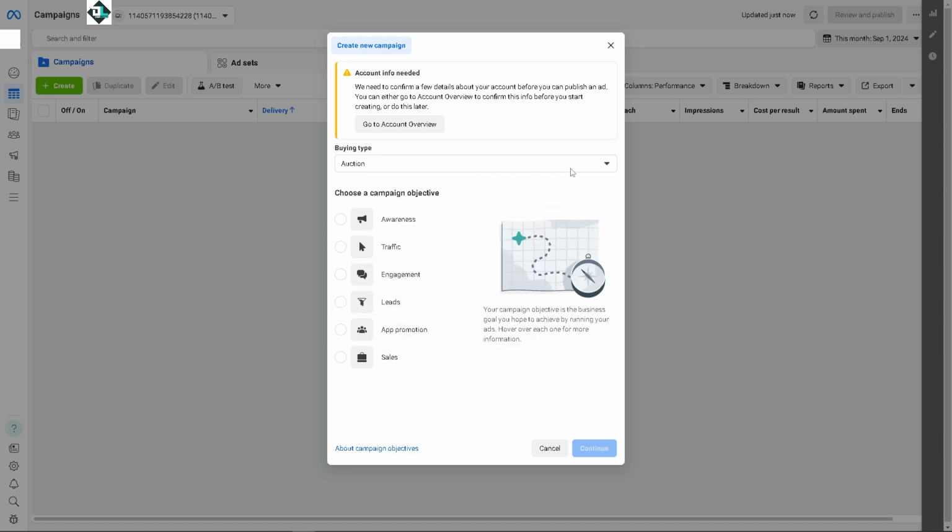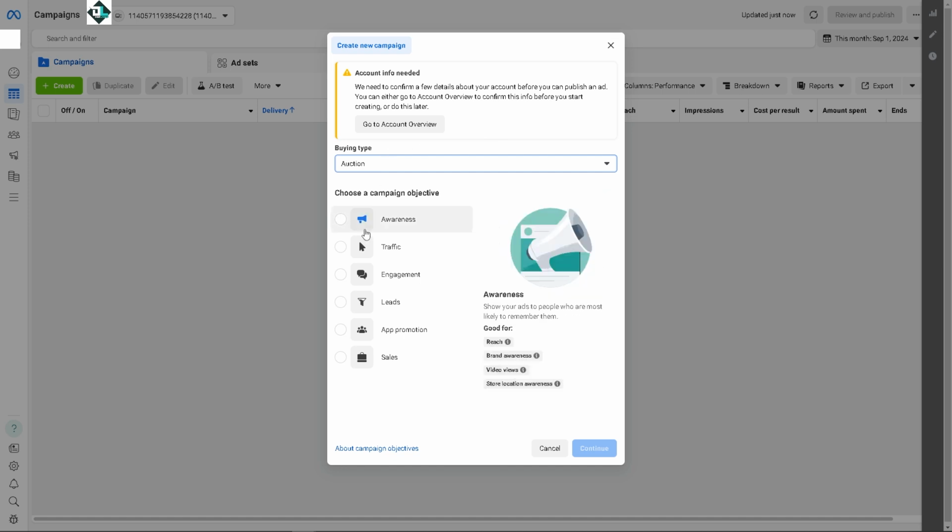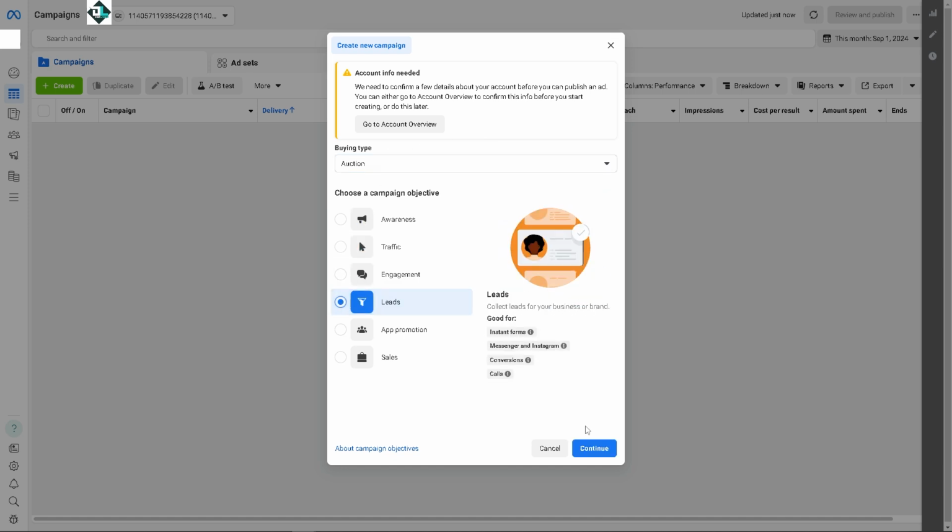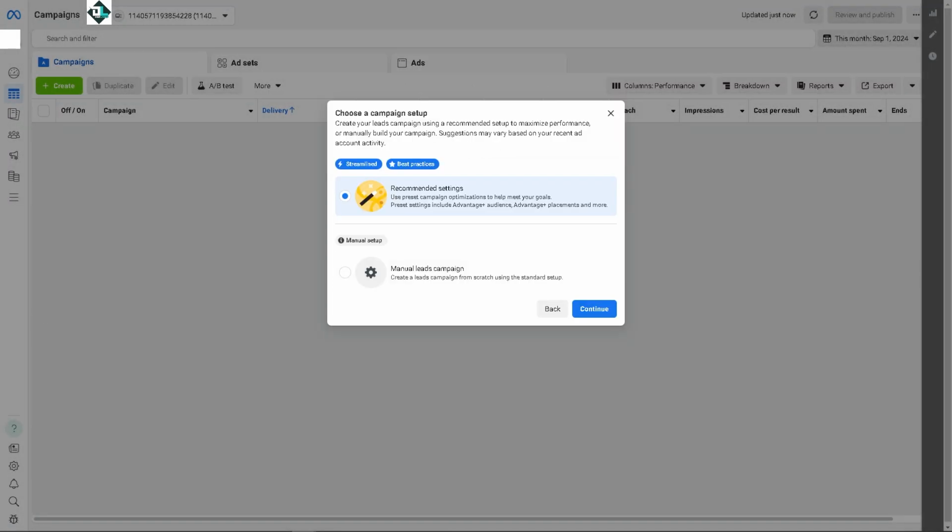Now, on the buying type, you can choose if it's going to be for auction or reservation, okay? But in this case, we're just going to leave it as it is for auction and click on leads. Click on continue because as you can see, leads are good for your business or brand. It's good for instant forms, right? If you're working with maybe other data that you wanted to work with, Messenger and Instagram conversions and calls. I want you to click on the continue button. Just wait for it to load.